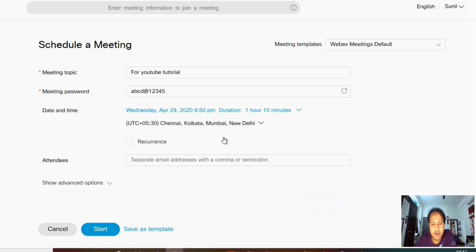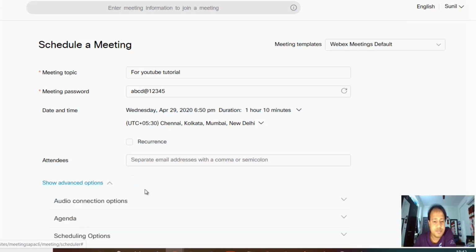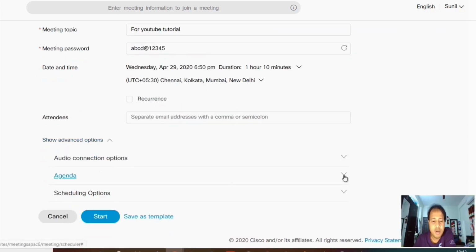So my date and time is fixed now. You can choose recurrence. Most of the time, if you have to do the same kind of meeting every day or regularly, you can click this button, or else just leave it as it is without clicking here. You can see some show advanced options. You can type in your agenda of your meeting.